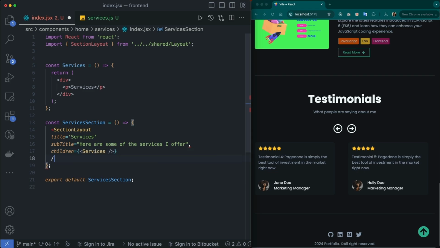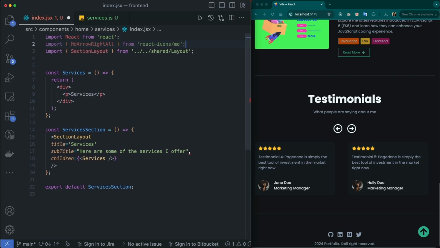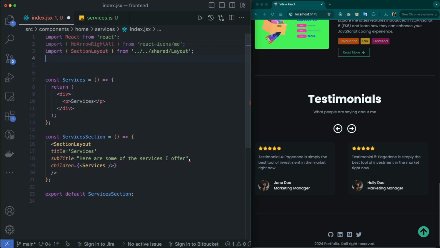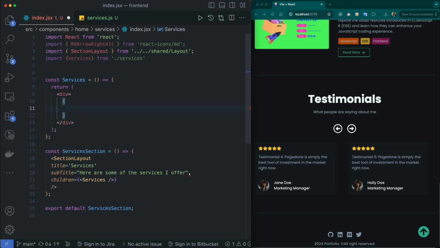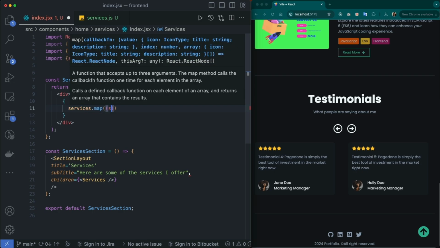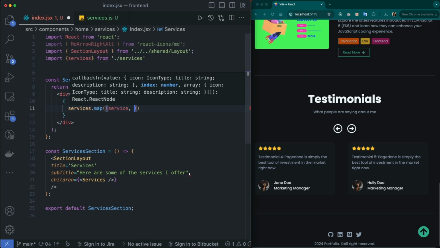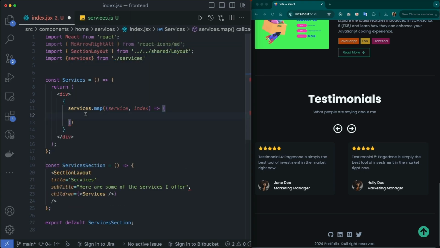Let's close this tag. Now let's go ahead and implement the service section. First, we will import an arrow from our React icons. We will also import the services array, and I'll clean this up. I'll map through our services, get each service and their index. I'll create a container using the div.